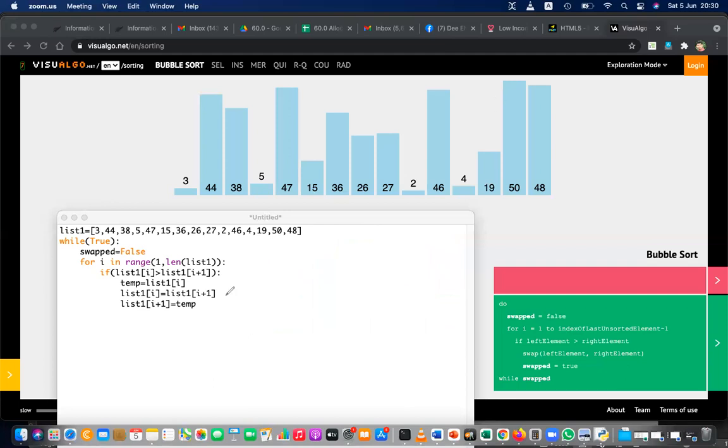Understood, right? Otherwise, I think that you have. Okay, now after changing this, after interchanging this, I have done the interchange. And then I'm telling, okay, this swap is true because I have interchanged. Swap is true. Now you have to check. After everything, you have to come and check. So while swap is true, you have to continue.